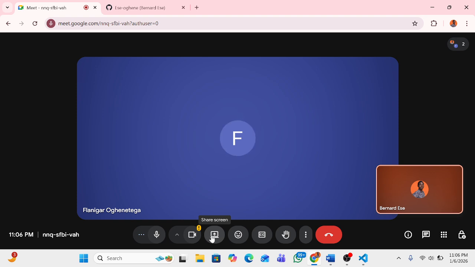You click on share. When you click on share, you will see something like entire screen or just a window.